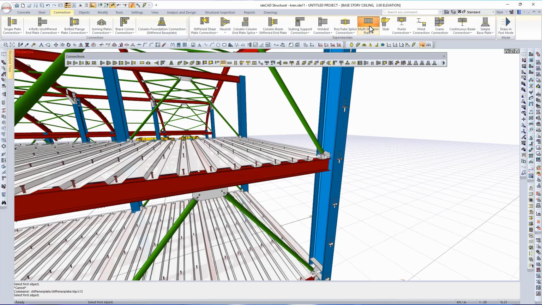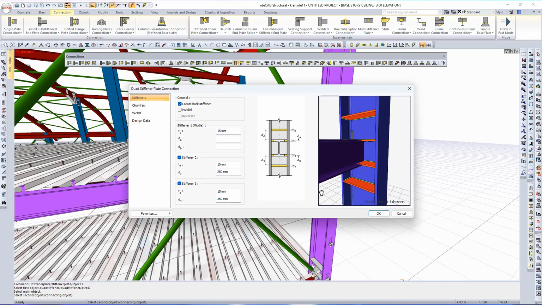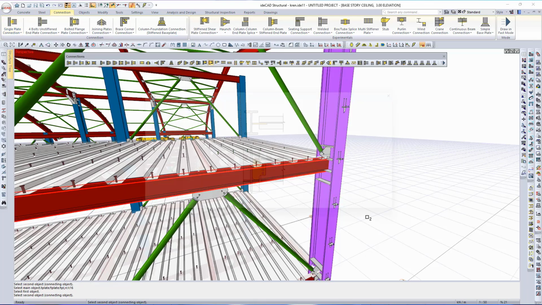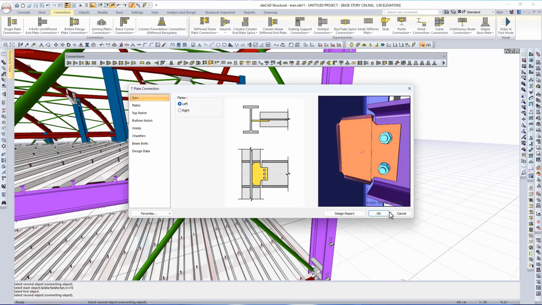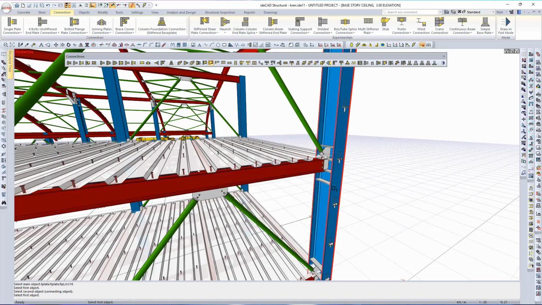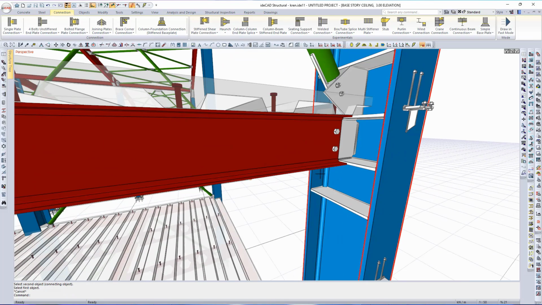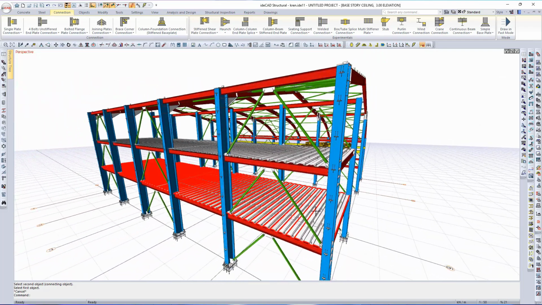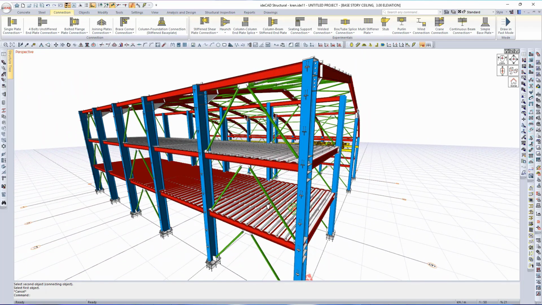For the sake of repetition, I have once again assigned the quad stiffener plate connection, selecting the column first and then the beam. I confirmed the selection by clicking OK. Next, I selected the T-profile connection, and similarly, clicked the column first, then the beam, and completed the operation. In this way, you can efficiently and interactively model column-to-beam connections along the minor axis.